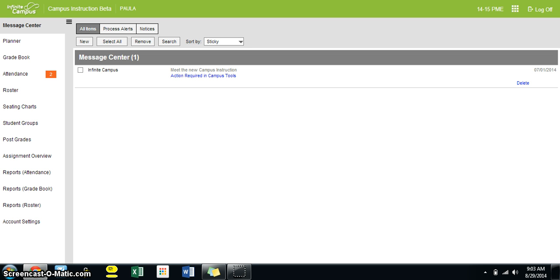Student groups can be used for a variety of different reasons. You could create differentiated groups within a class, such as reading or math groups. You could create a group for your read or watch list students or even athletes in your class to monitor their progress. Let's look at how to create student groups.